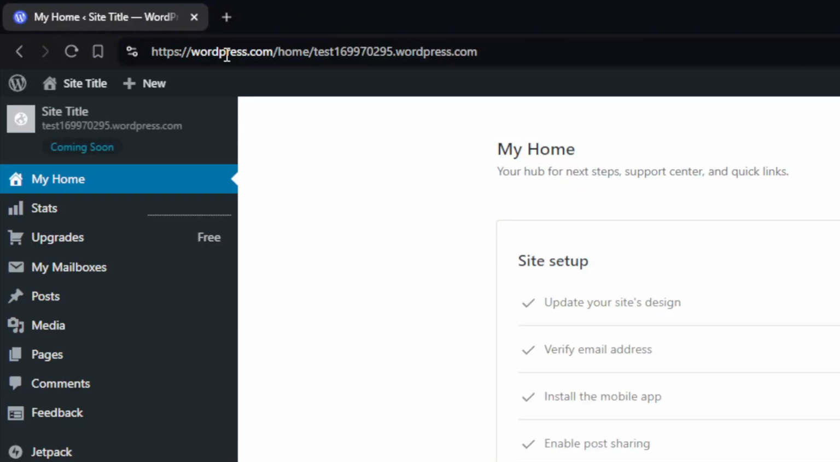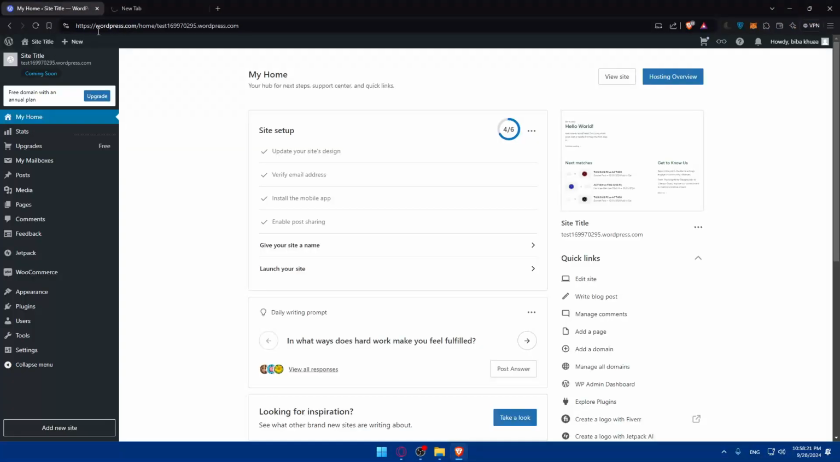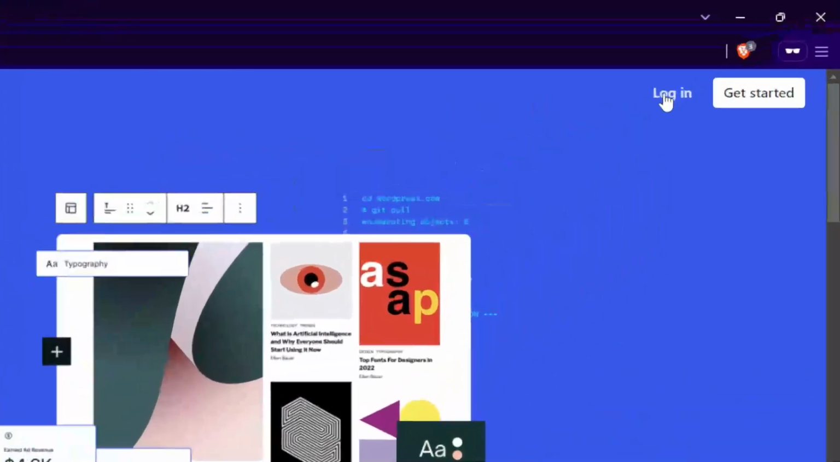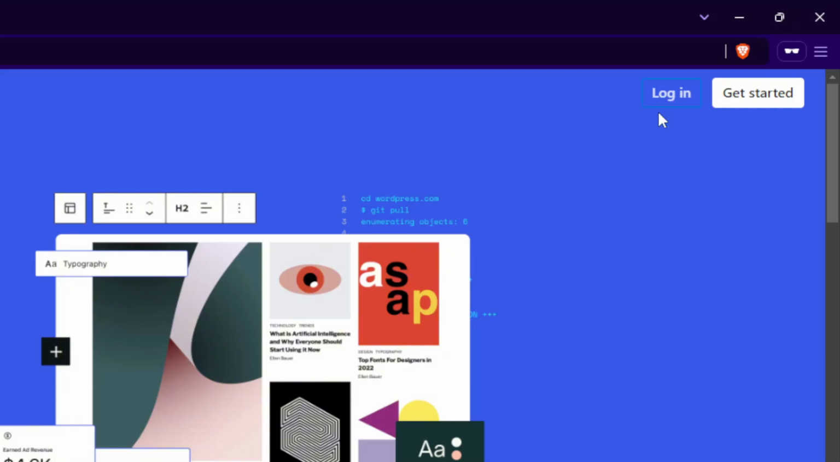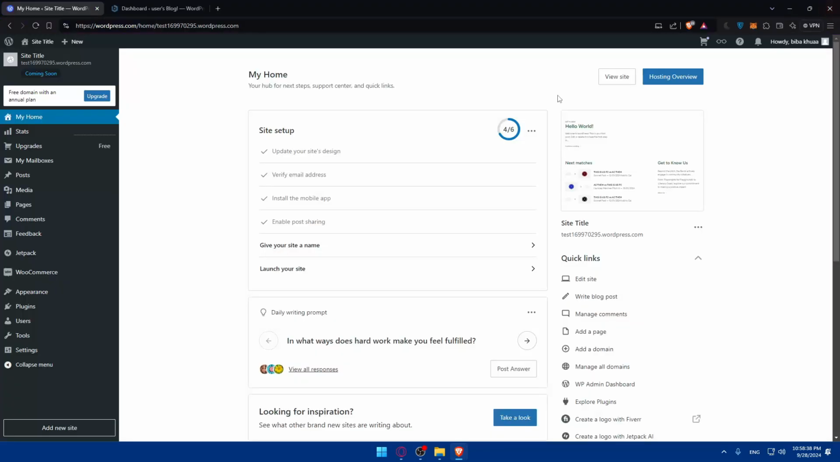For me, I'm going to use my localhost so I can access my plugins. For you, if it's your first time, you might be taken to this page. So click here to log in to your account, because if you want to install the plugin, you probably have an account. Click on login to log in to your account. Make sure to use Google, Apple, or GitHub if you don't want to go through all the boring steps of creating or even logging into your account.